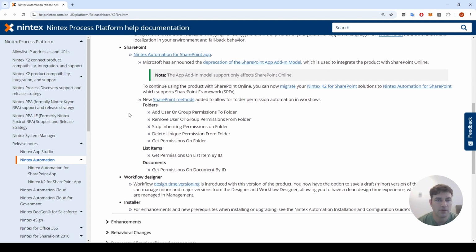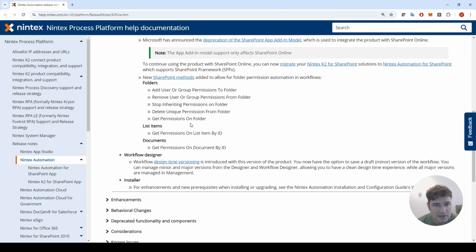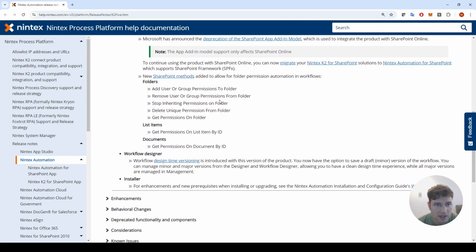SharePoint. Nintex automation for SharePoint. Microsoft has announced a deprecation of the SharePoint app add-in model, which is used to integrate with SharePoint Online. To continue using this product with SharePoint Online, you now need to migrate to the new Nintex for K2 SharePoint solution. So yes, that will have to be accounted for.